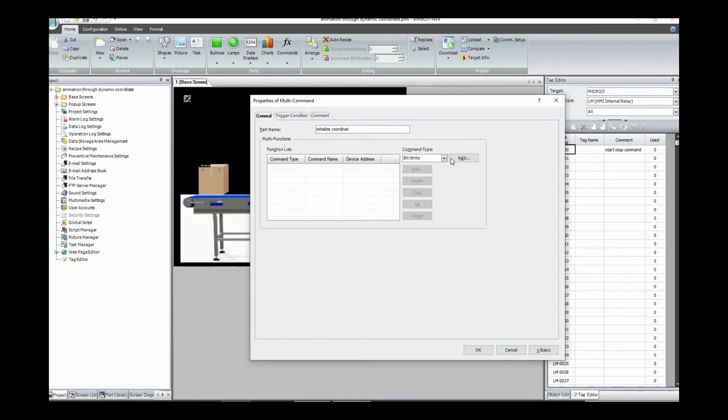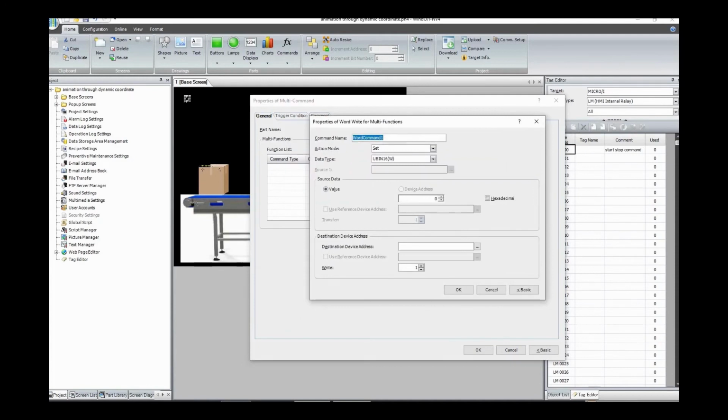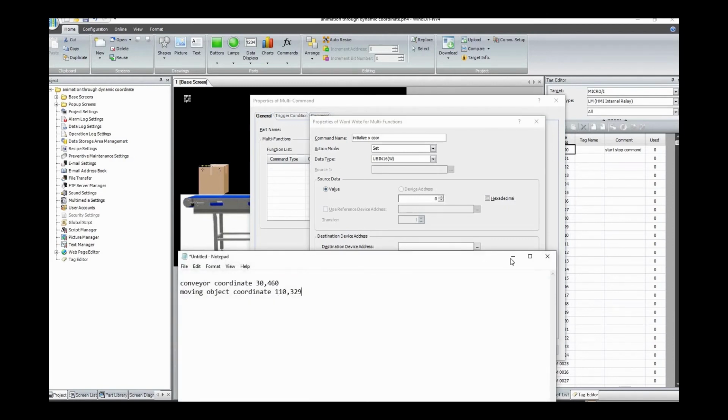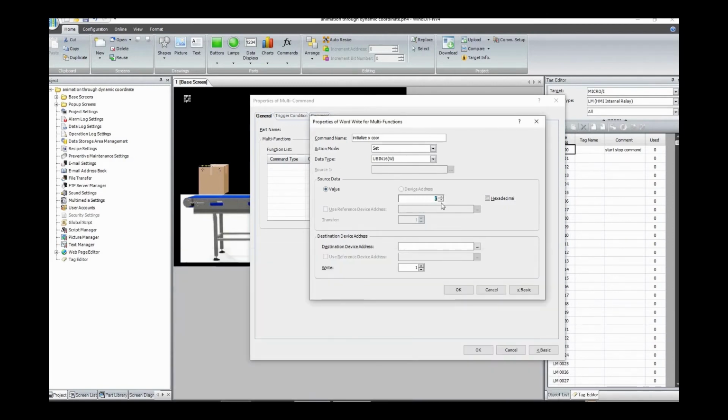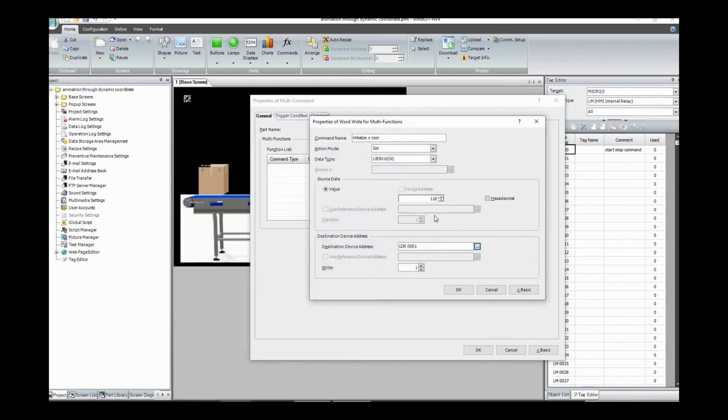Then we are going to use word write because we are going to write a value into the word memory of the touch screen. Let's give a name to the command: initialize x coordinate. What value do we want to put? Let's check back the notepad. 110. Write it to where? Write it to LDR1.